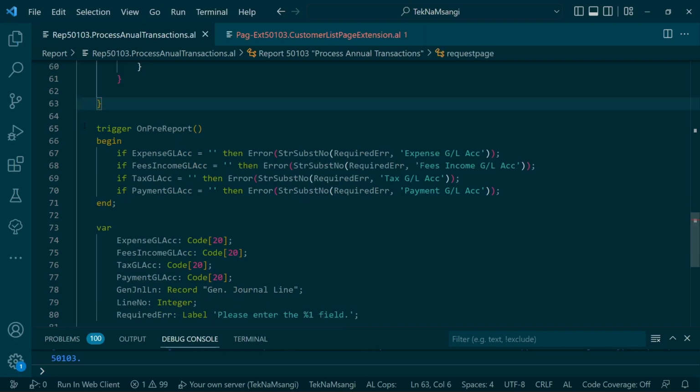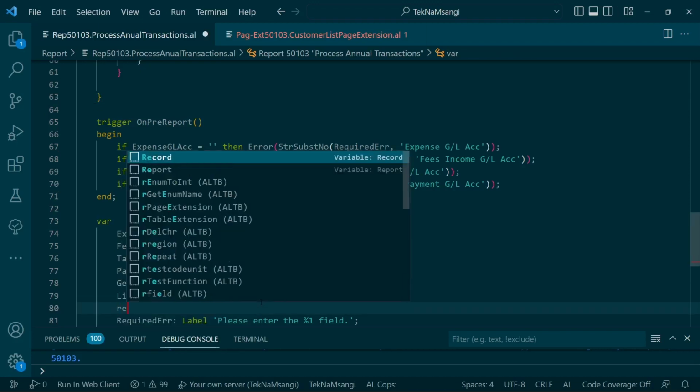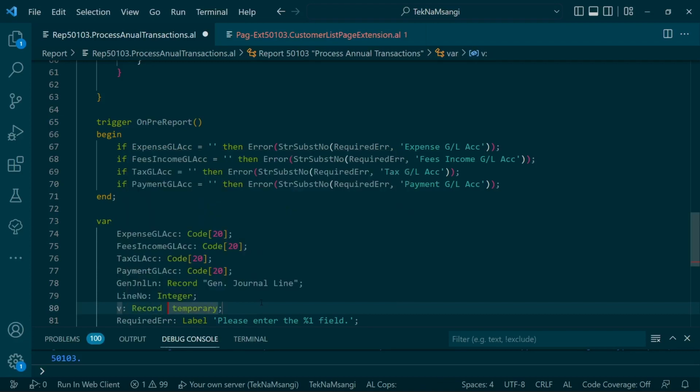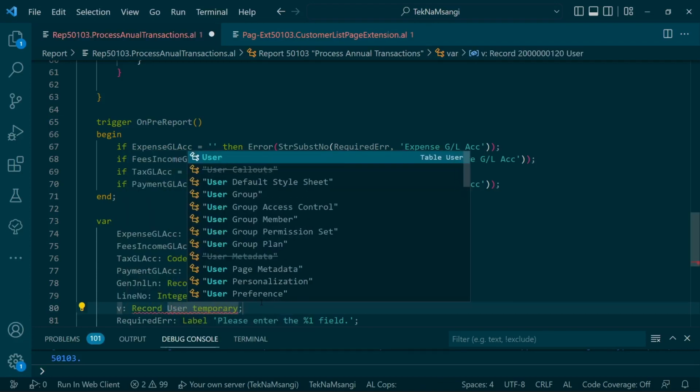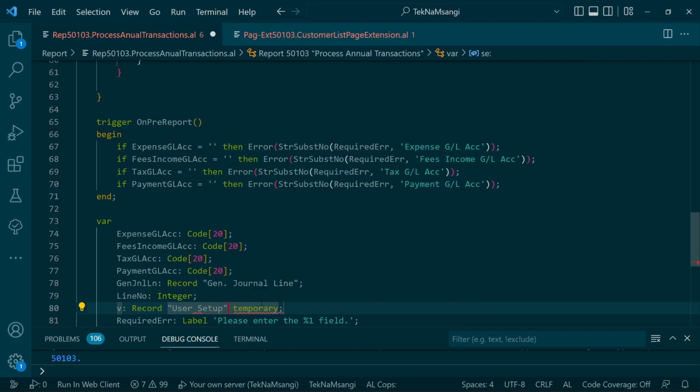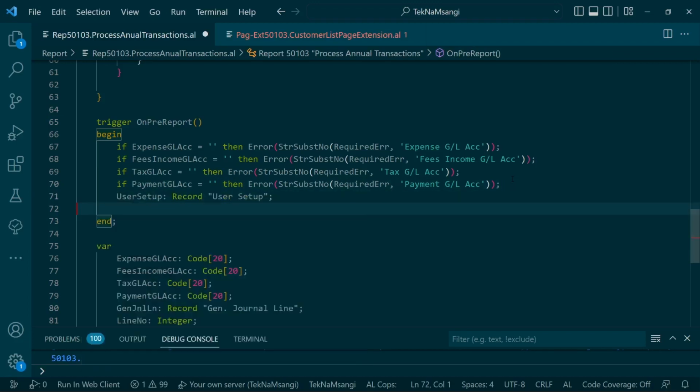Okay, now that we have this catered for, the other thing that we need, remember I've just shown you that we have our template specified in the user setup table. We need to be able to fetch that particular template that we have just set in the user setup table. So we need to fetch from the user setup and make sure that that template exists.